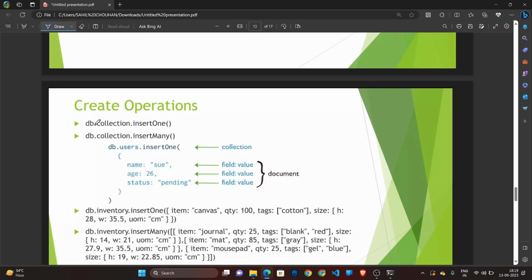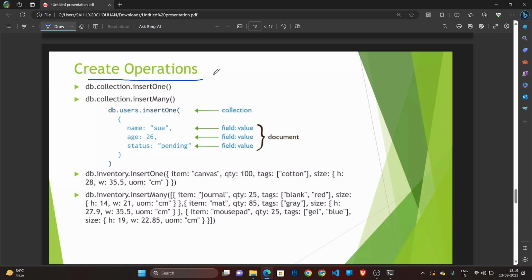Okay, create operations. There are two create operations used in MongoDB: db.collection.insertOne and db.collection.insertMany. Here we pass documents, not objects. Documents behave like objects. That's why I've earlier said objects. It behaves like objects, but technically it's called a document.